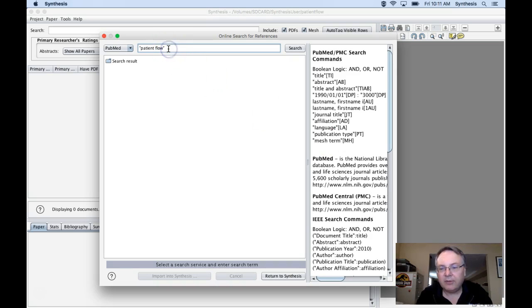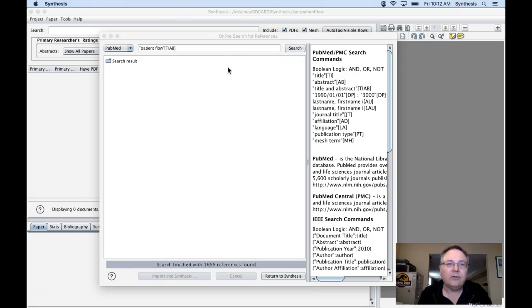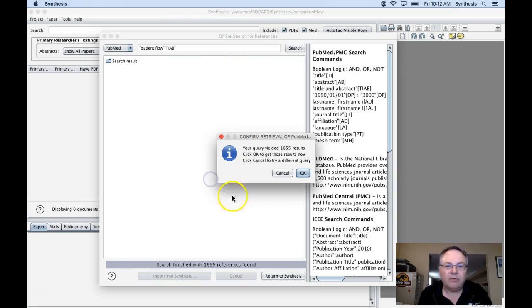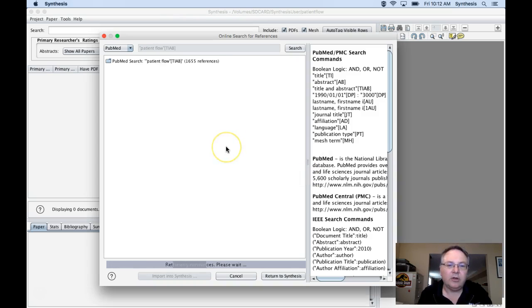We could even only search in the title and the abstract. We're searching PubMed here, and we also have PubMed Central, IEEE, patents, and other ones. If we go search, we found 1600 results. We'll click OK for just showing them. Right now it's pulling them in.